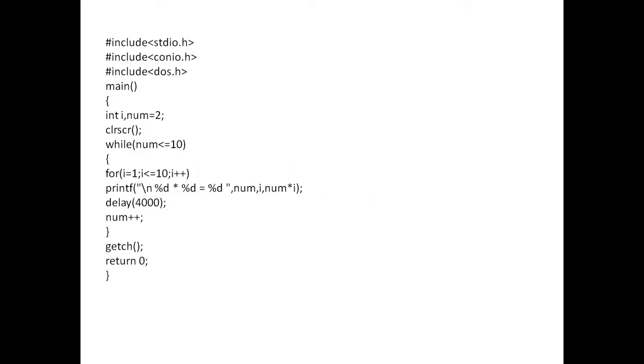#include <stdio.h>, #include <conio.h>, #include <dos.h>. These three header files I am including. For dos.h, I am using a delay function. For that reason, I am including the dos.h header file, right?